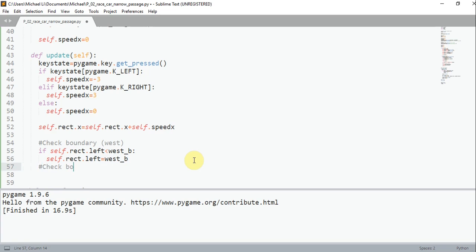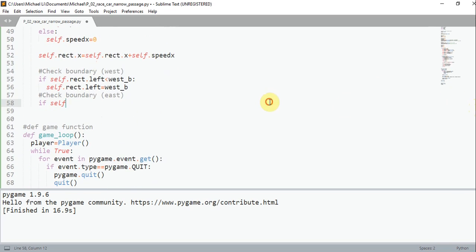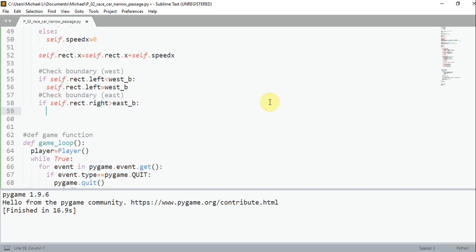Now we could check boundary east. Let me scroll down a little. Okay. If self.rect.right is greater than east boundary, then self.rect.right is going to be equal to the east boundary. So basically, if the left side of the car tries to move past the left boundary, then you'll set the left side of the car equal to the left boundary. And the same thing for the right boundary.